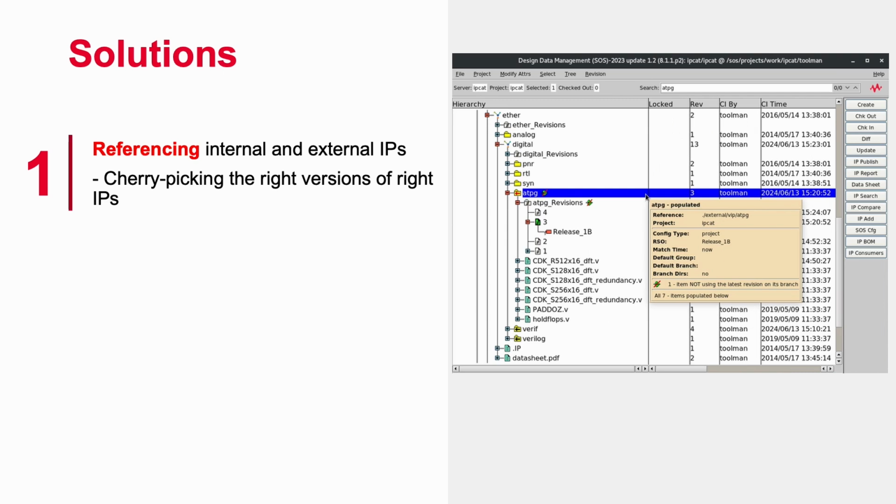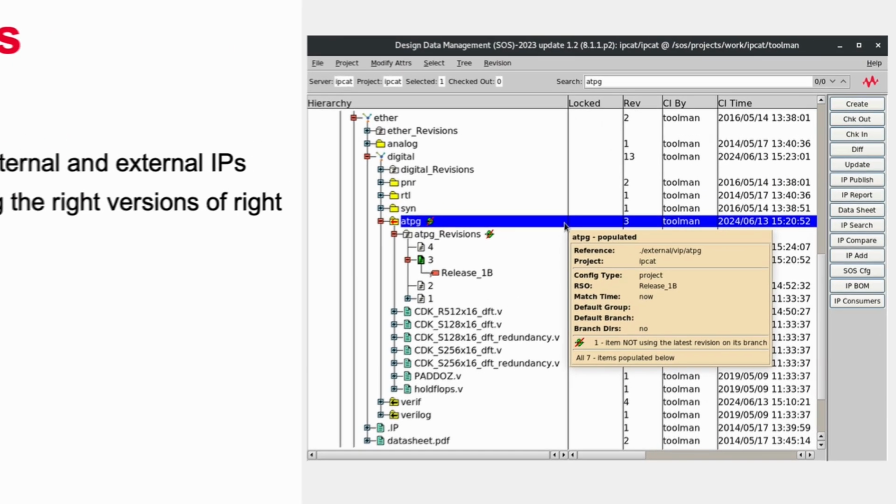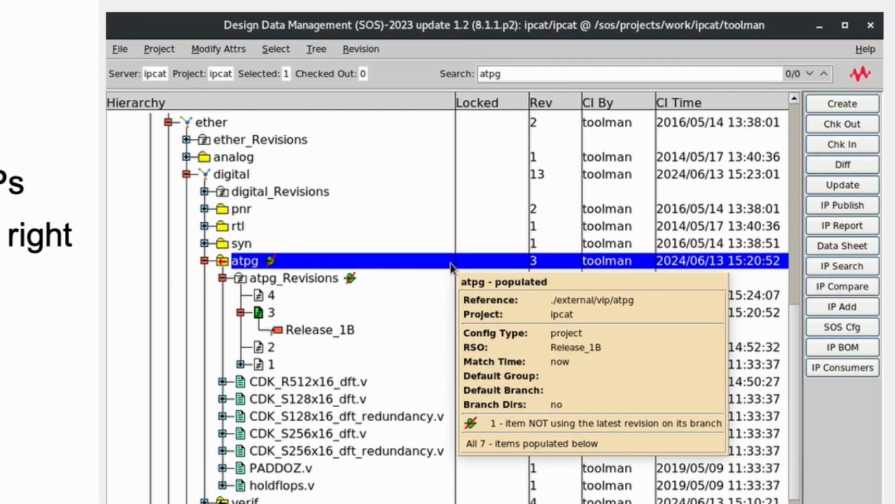By we, I mean we have Keysight's design data management product called SOS. What I'm showing you on screen right now is our graphical user interface for SOS. This is a tree for a particular project, an IP catalog project called IPCat, and you see all the different IPs in here. The blue one that's highlighted is the ATPG IP. It's a digital IP.